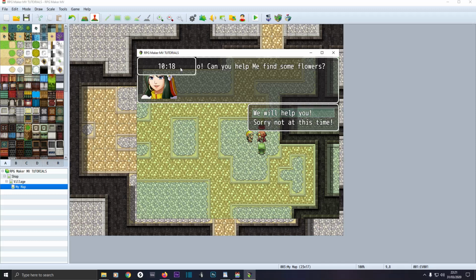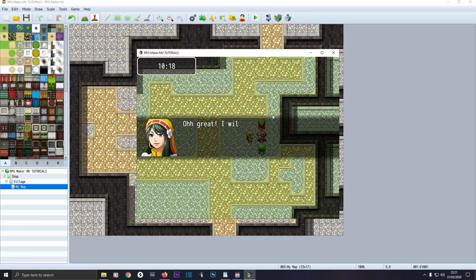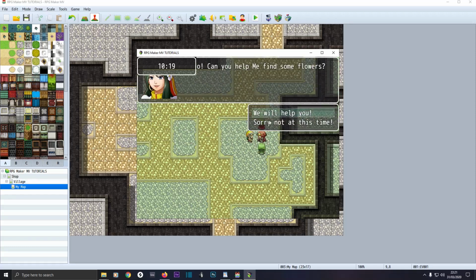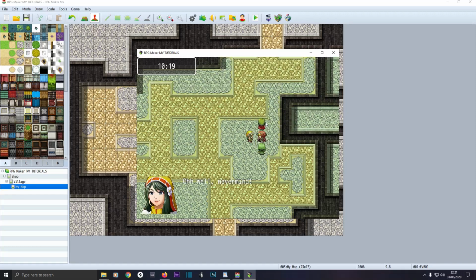You can't really see the text because the clock's in the way. But she said, hello, can you help me find some flowers? We can put, we will help you. Then she said, oh great, I will reward you with 100 gold for finding these 3 roses. We talk to her again, so we trigger it again. This time we say, sorry, not this time. Oh well, never mind.